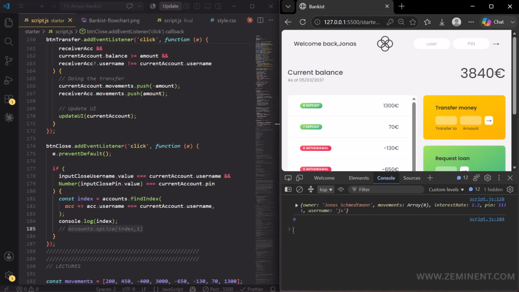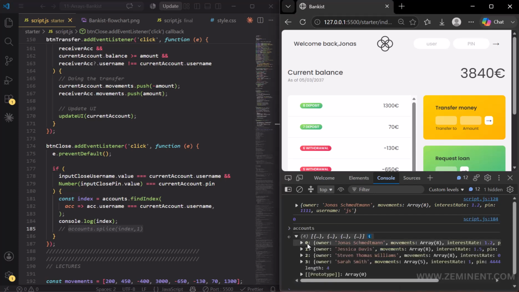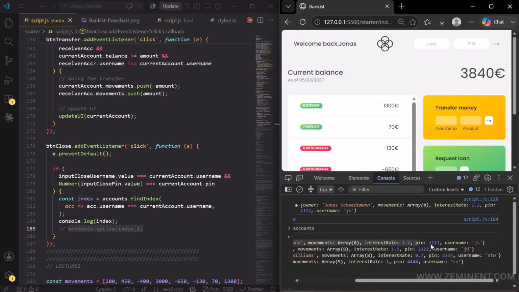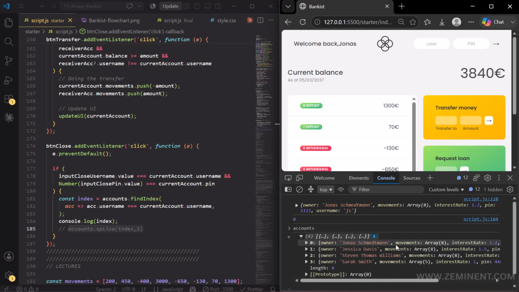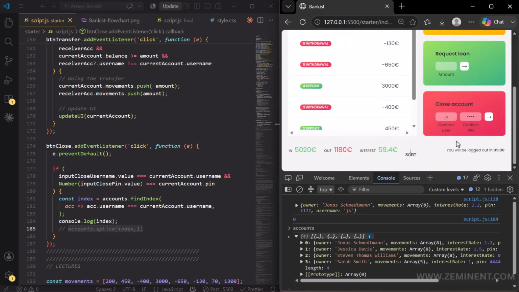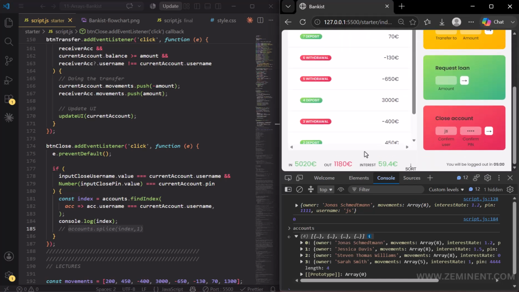Now let's take a look at the accounts. See here, the Jonas account is in the 0th one. So that is here the username JS, and the 0th index is displayed here because we have given the close account request.